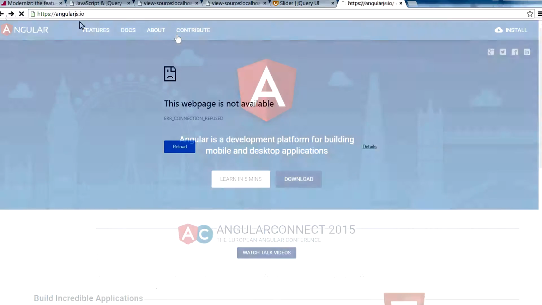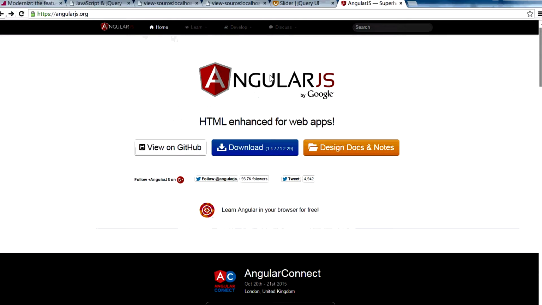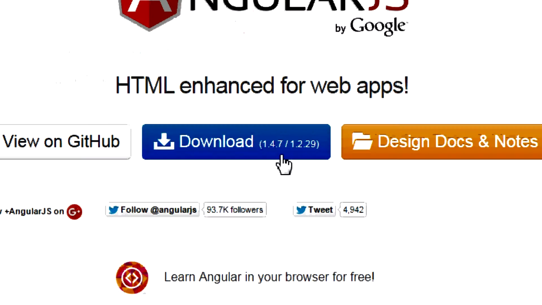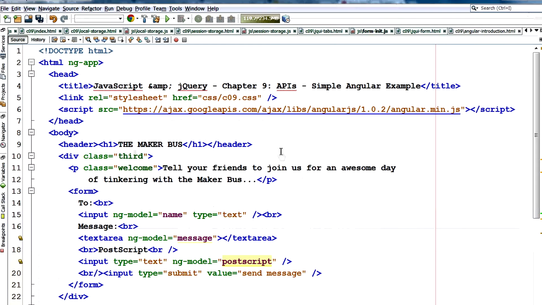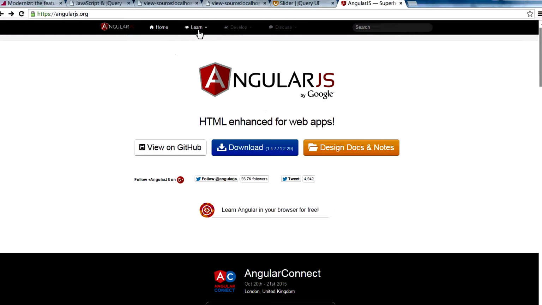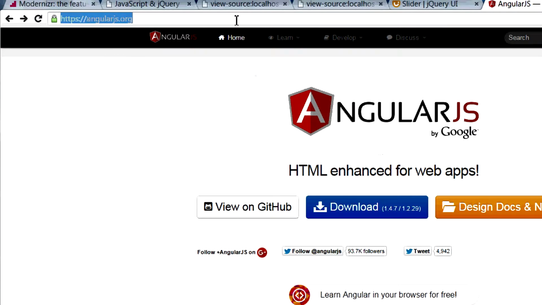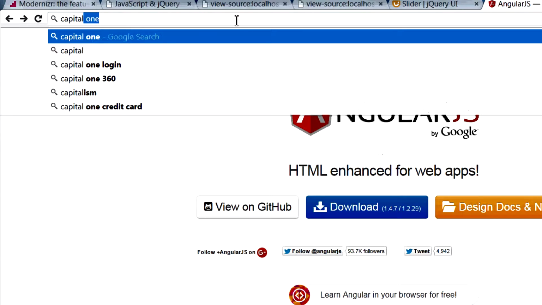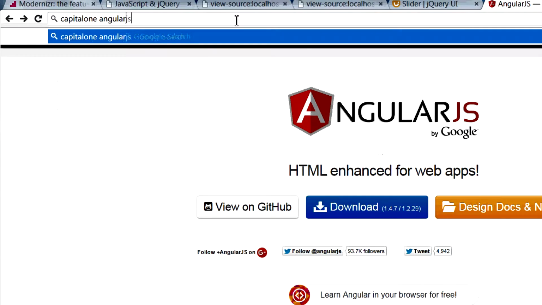There's a lot of websites that do use AngularJS. The latest version is 1.47, it looks like, and we're using 1.02, an older version. Let's see, Capital One AngularJS.